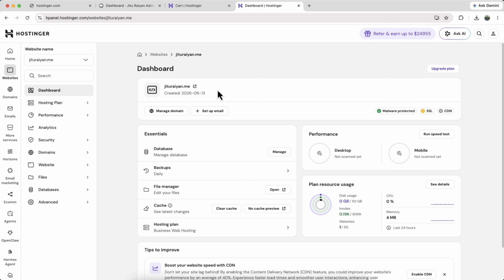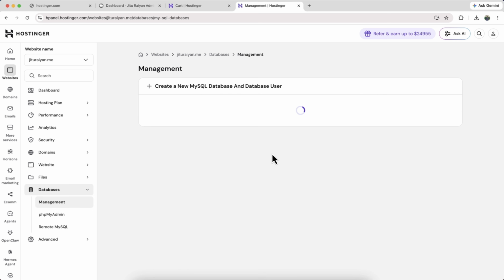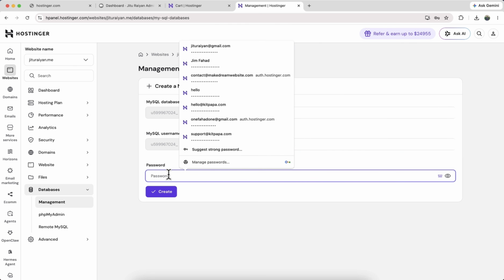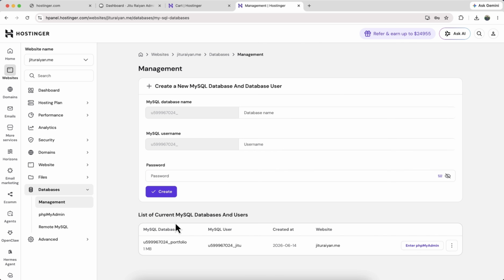So after that, one additional thing, we also need to create a database, as we have a database with our website. So under database, click on manage, and from here you can create a database. So let's give it a name and create a user for that, and also give a user password. And here this database name and the username have been generated. So all of our setup is ready.